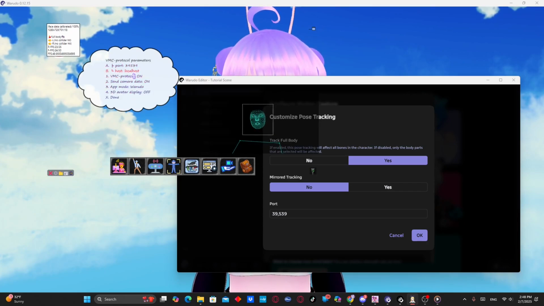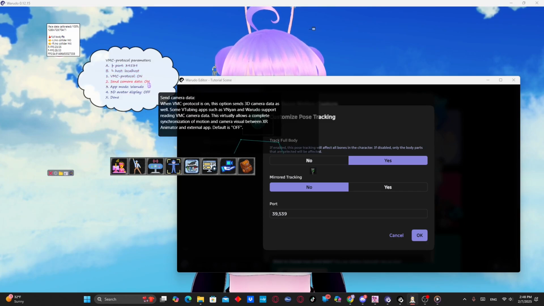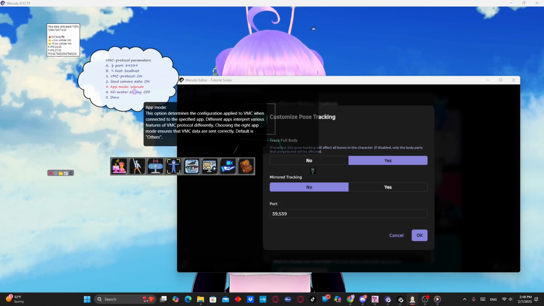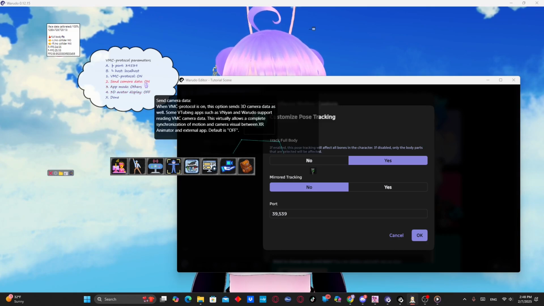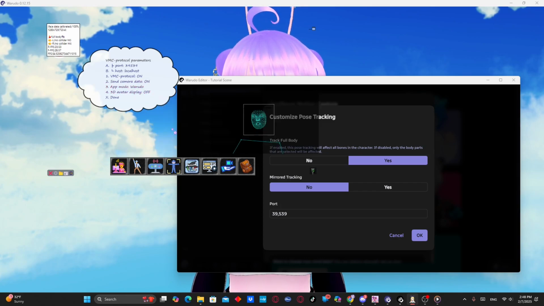Make sure the VMC protocol is on as well, and the send camera data, so that it will actually send the data over there. And then app mode, you want to select Warudo. You can just do that by clicking through these. There are different options, as you can see, VC Face, VNyan, others. We're going to select Warudo though. Selecting the specific program will basically help it work better. I don't know, it probably does something that helps it, I'm not sure exactly what.